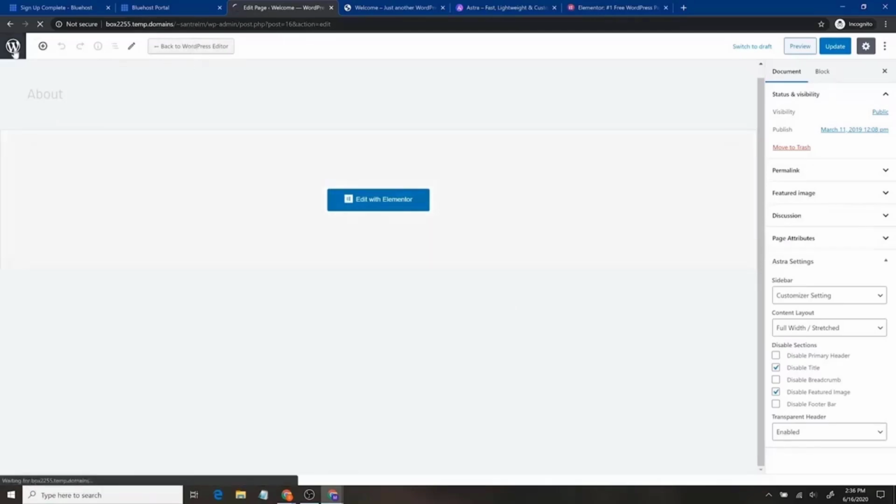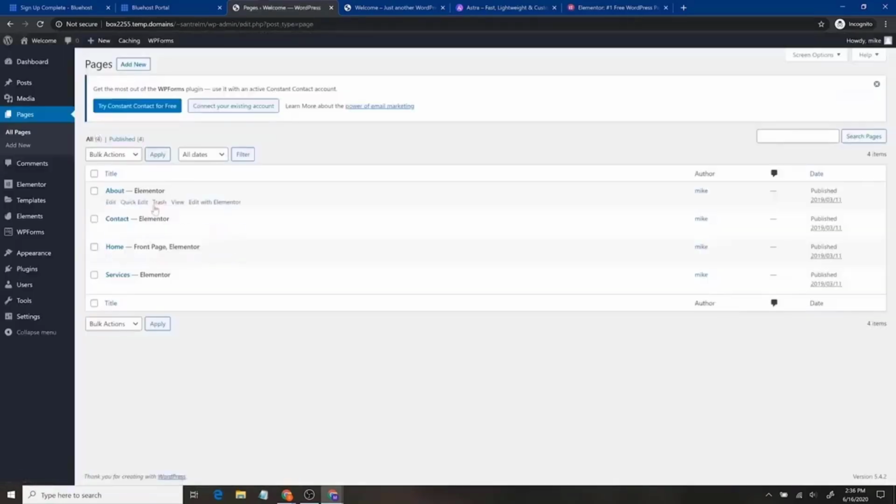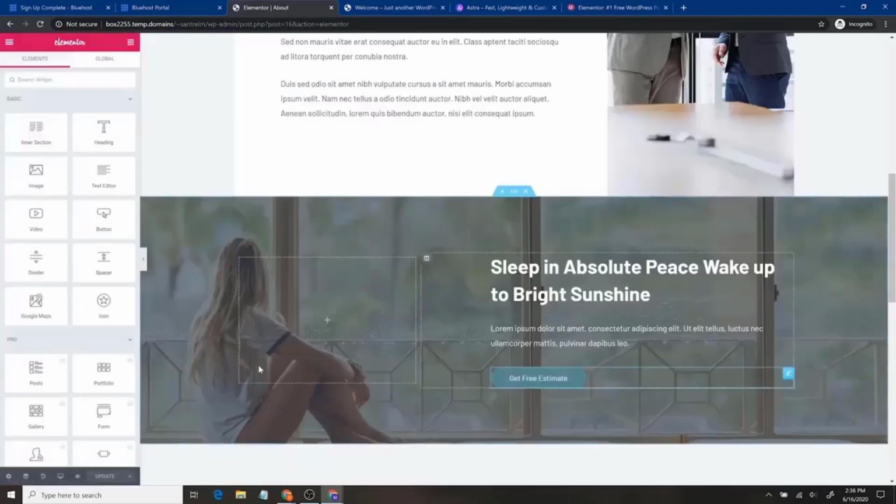Or if we go back to where we were, we can actually edit with Elementor by clicking right here. So Edit with Elementor. Let's edit this About page using Elementor, and you'll see why I really like using Elementor as the page builder, because everything is just drag and drop. Alright, so here's our page.